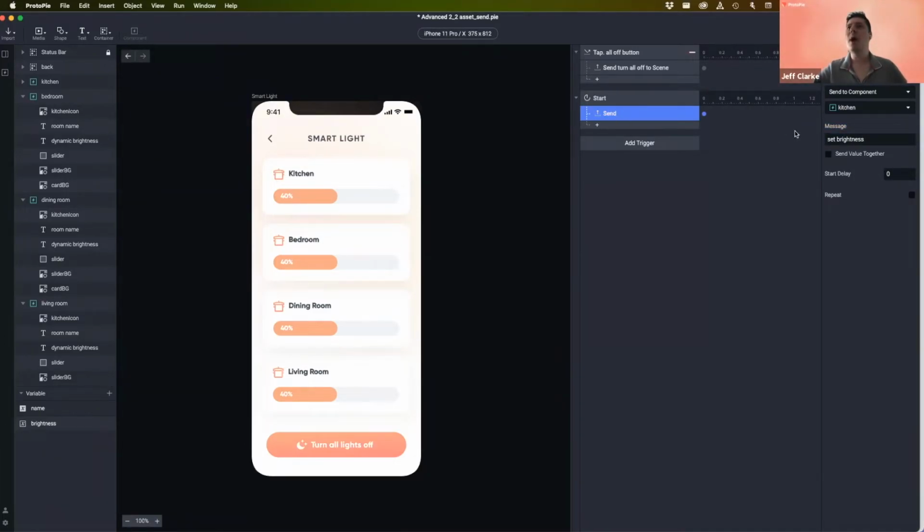But I want to tell it what brightness level to set it to. Actually, let's call this just set level. We'll call it set level. And I want to tell it what to set the level to.